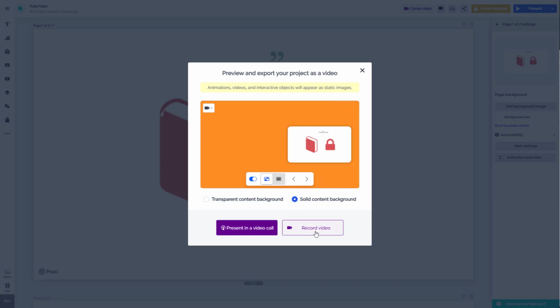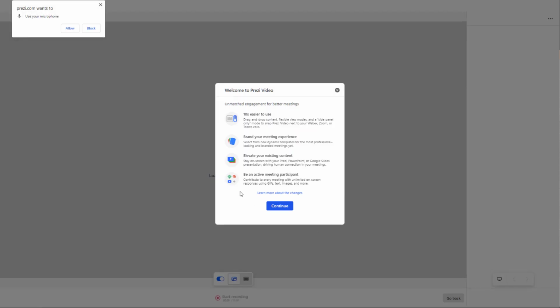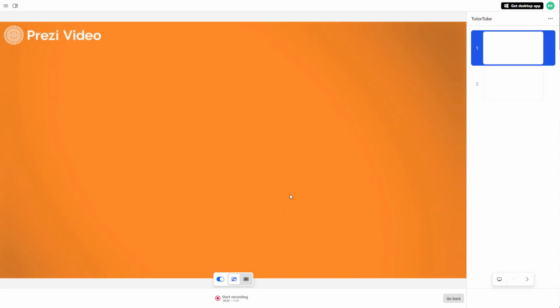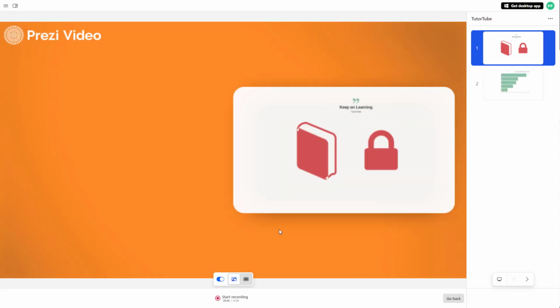Now in order to start recording the video, you can click on record video right here. And then you have an option right here. You have to click on allow microphone as well. So let me just press OK. And when you're ready to start recording, you can hit the start recording button right here. Once you do that, you have a countdown, as you can see right here. And now it is starting to be recorded.